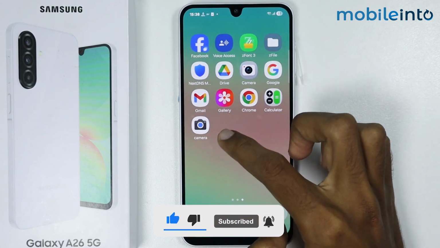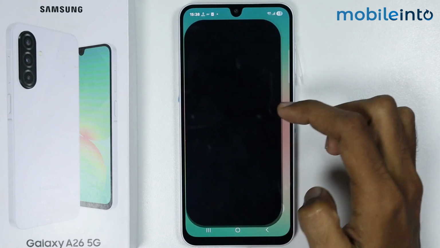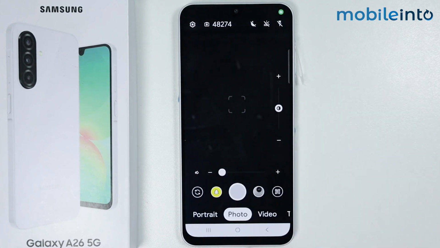Now, as you can see, this is how you can download and install GCam on the Samsung Galaxy A26.